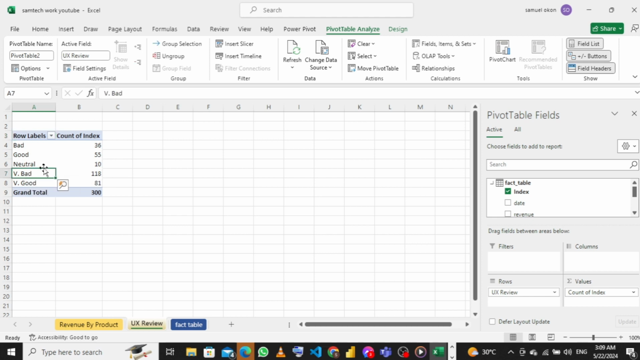So let's click on this. You notice that this is not arranged according to the way we want it. We want it to be from very bad, bad, neutral, good, and very good. So we're going to rearrange this. We can notice that it arranged it in alphabetical order. So I'll click on very good, because I want very good to be at the top here.